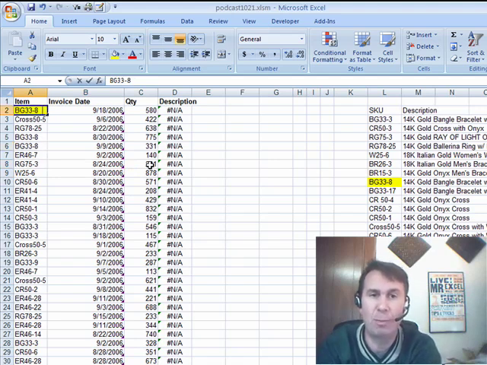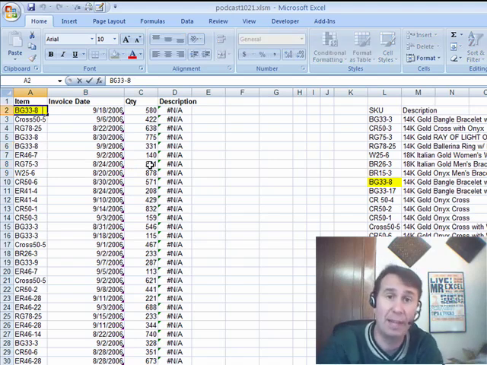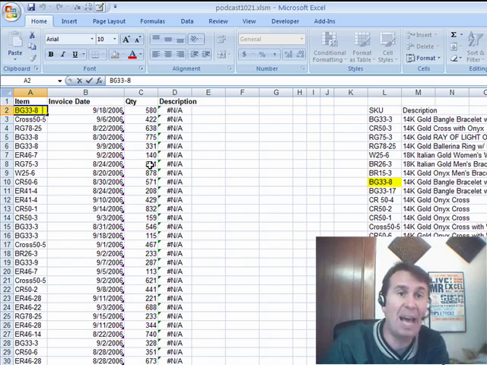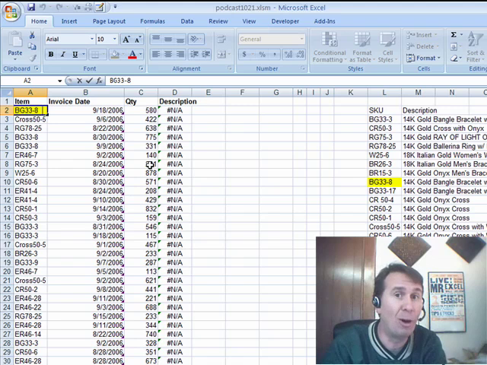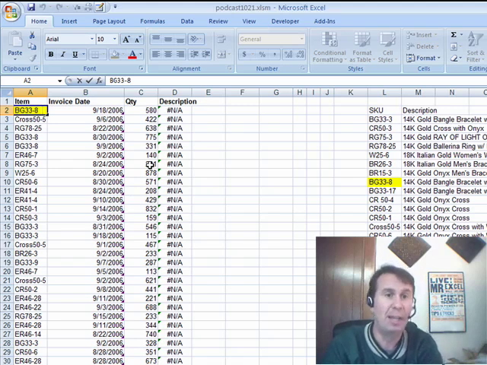Okay, let's go back to the other one. BG33-8 over here in A2, press F2. Oh, look at that. There's spaces after the 8, some trailing spaces, very common in a COBOL data set. Back in the days of COBOL, they would say, okay, item number gets 9 characters, or 8 characters, or 10 characters, and if you don't fill it up, they pad with spaces.